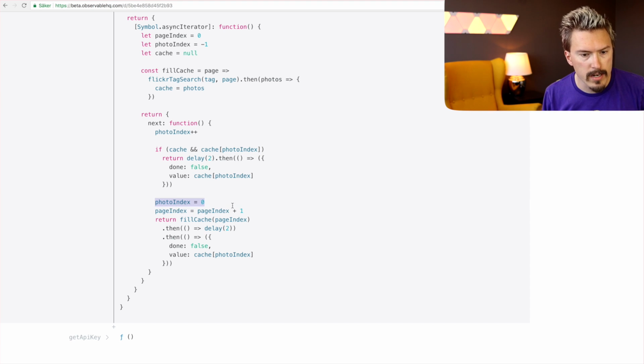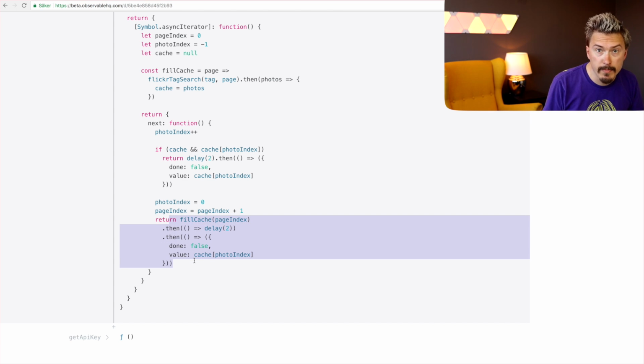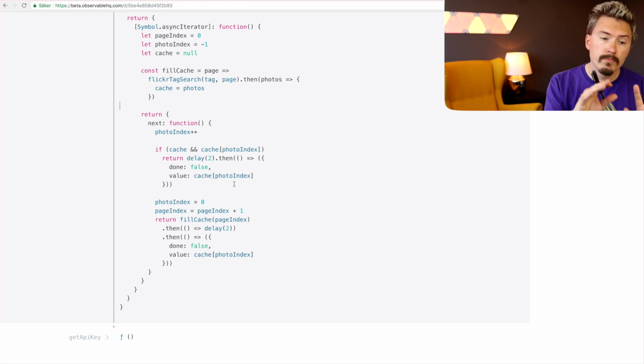So then it goes down here. Resets the photo index because we're now back on the start, and then it increments the page, and then it fills the cache with that page, and then we're back iterating the next page, and then it just continues like that. Again, none of this is new. You saw all of this in the previous video.